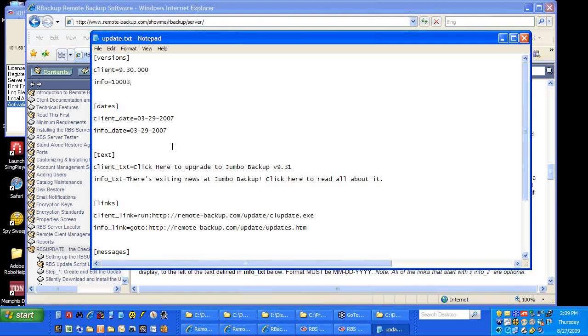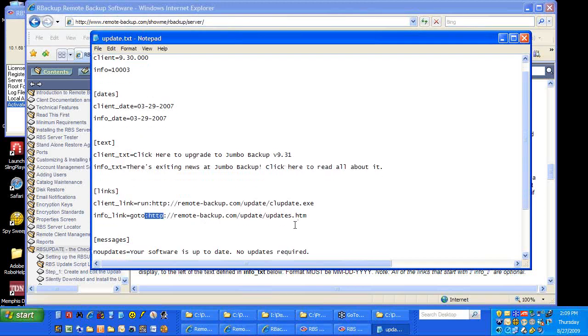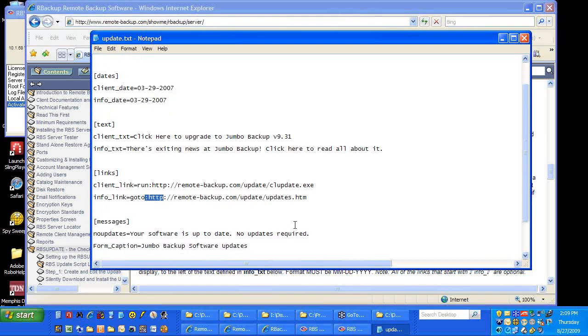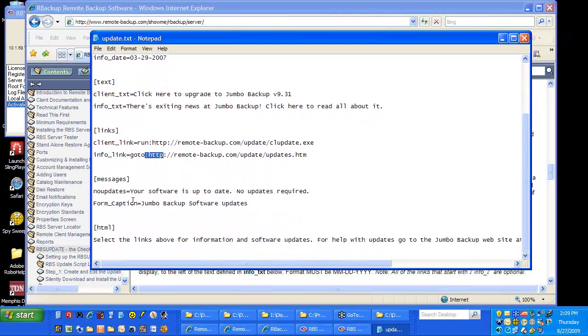Because once a client has seen that, that's actually the version number of the information that you want to show them. So that ensures that it doesn't continue to pop up over and over and over again on the same client. And you can give a date for that information, and this will be the text that will be displayed on that message, and that will be the go-to link for if they click on it, it'll take them to a HTML your website. And if there is no updates, it'll show the end user this particular message.